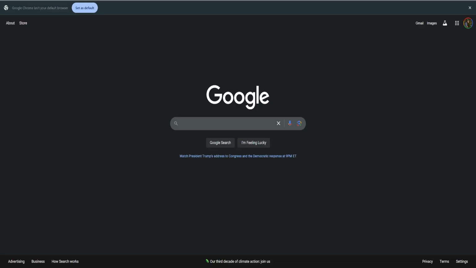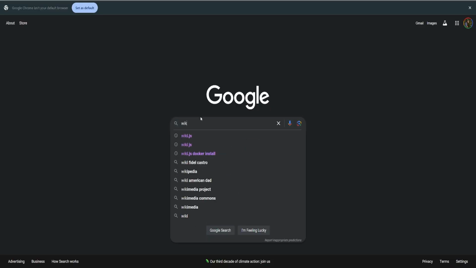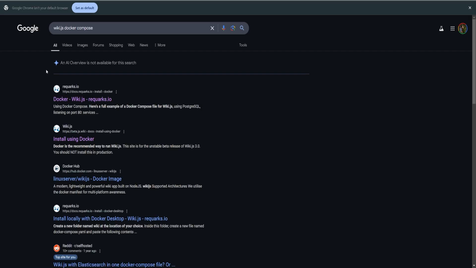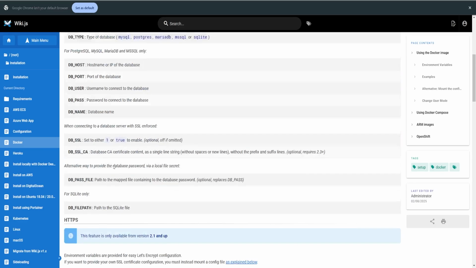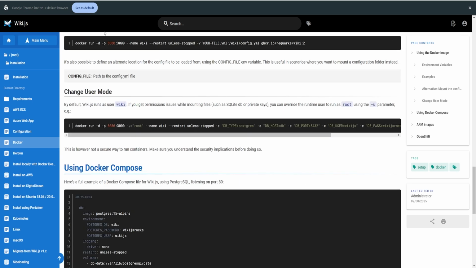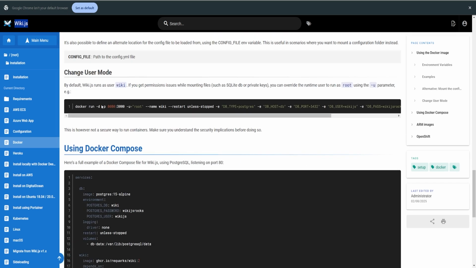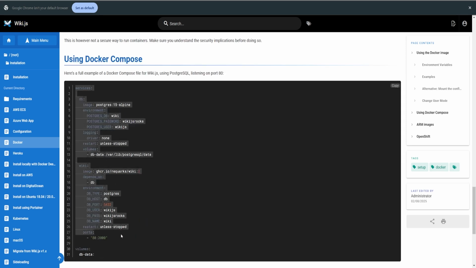So what you want to do is this. You want to do Wiki.js Docker Compose. And then what you want to do is click the first link. And if you scroll down to the very end of this page, notice that it's the official Wiki.js documentation page. And then you want to copy this Docker Compose file right here.